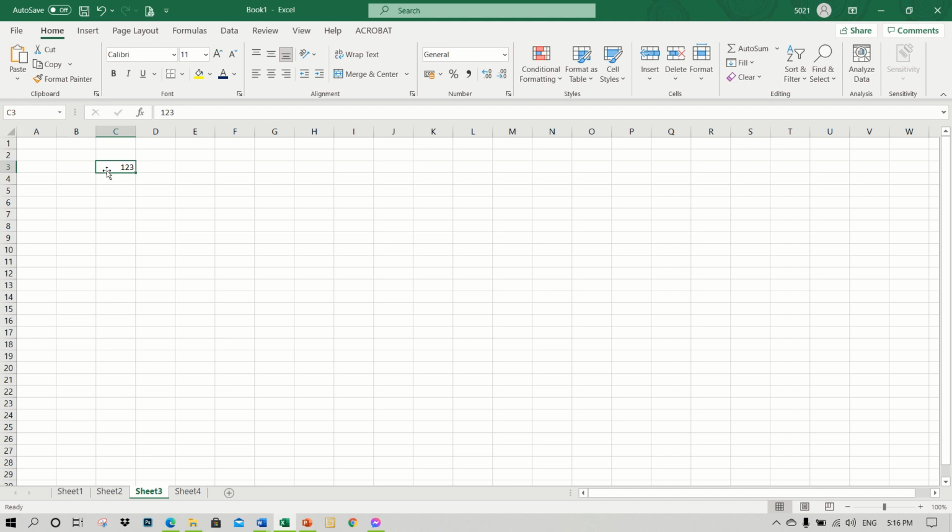For example, gusto mo namang maglagay ng data sa A1. So, kailangan mong pumunta sa column A, row 1. So, yun yung pupuntahan mo and then maglalagay ka ng data. So, yung ating active cell ay yung A1. Okay?